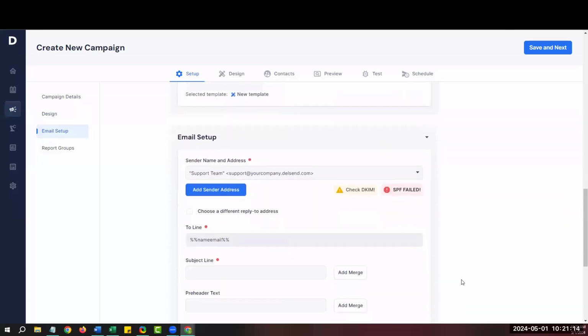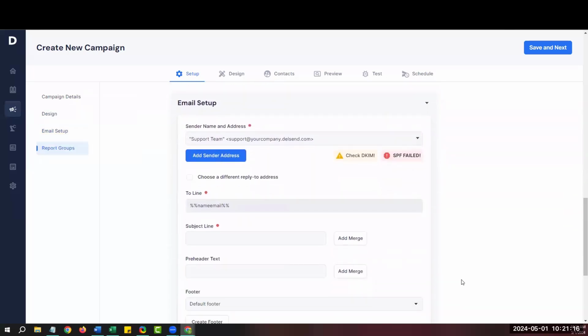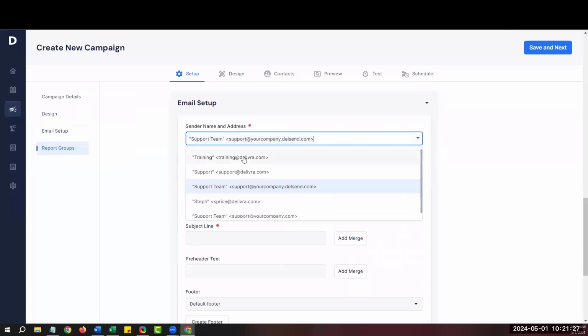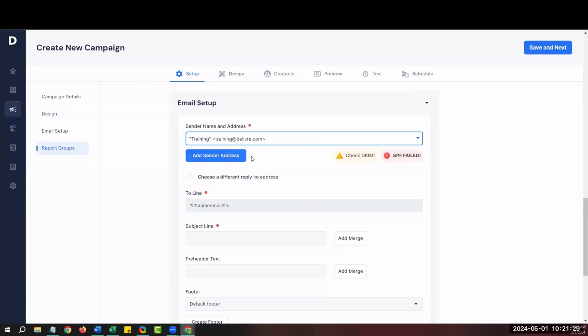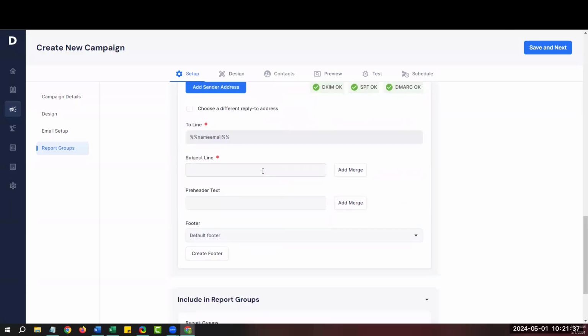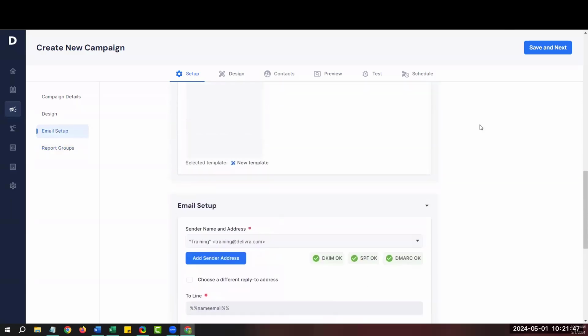Scrolling down a bit more, one last piece in this first step of the workflow is to go ahead and assign the sender name and address, which is your from line. And you might have multiple from lines stored that you can choose from the dropdown. If you need to add a from line now, you can click on Add Sender Address to quickly do that. The last required step here is to enter a subject line. And then we're ready to move on to the next step. So I'll click Save and Next in the top right corner.